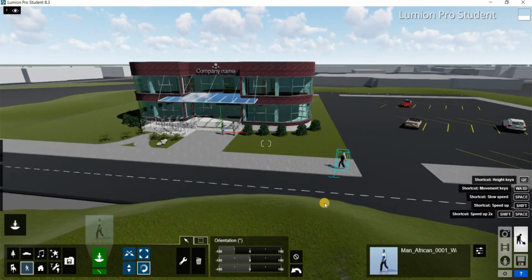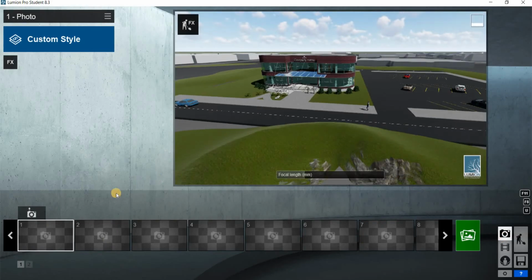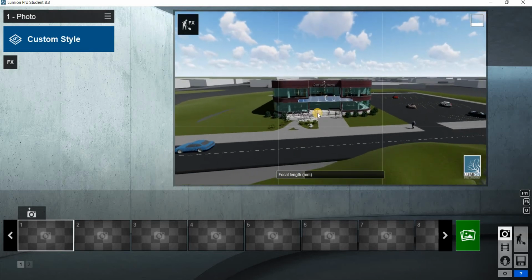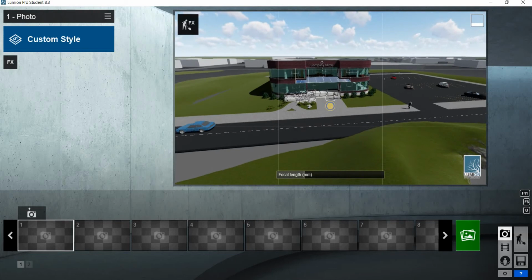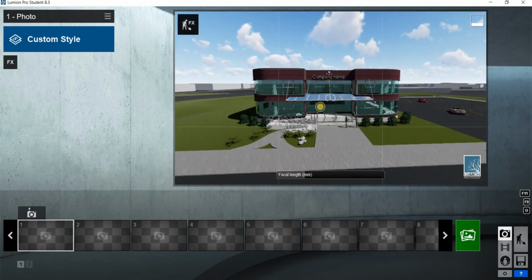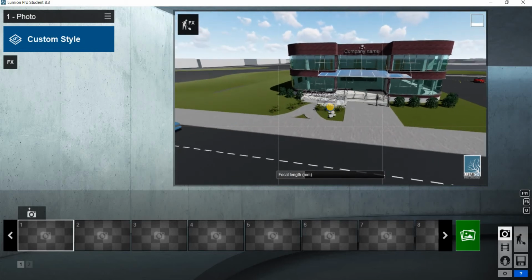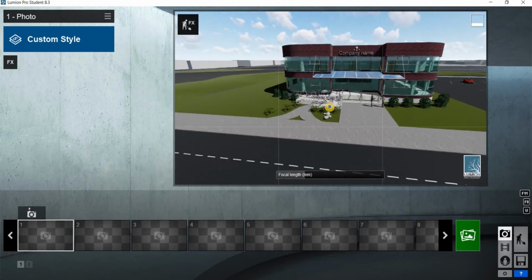Okay, so after you have your whole scene here, to take pictures it's fairly easy. You just click here, and then you position your camera where you want. You see that you can rotate with your right button, and then as soon as you click with your right button, you have these lines that divide your picture into 3 parts.